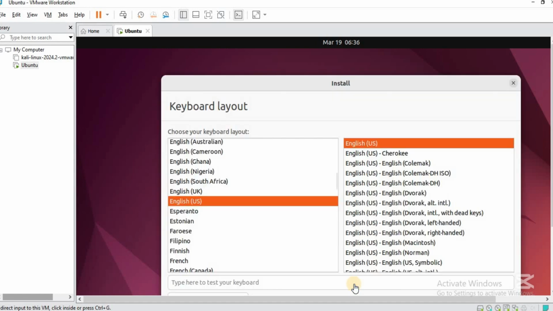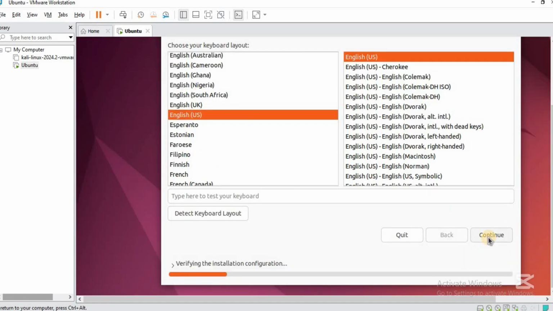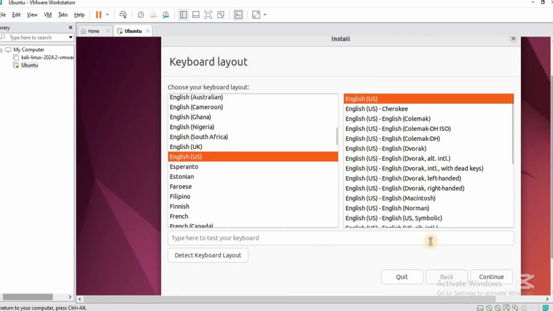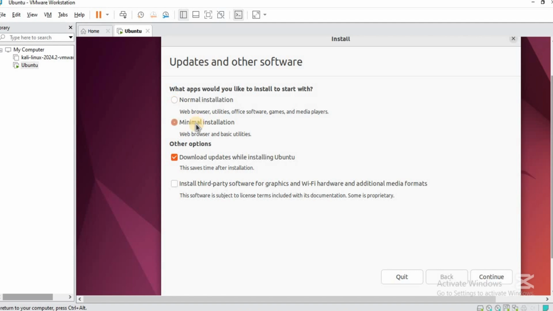Select the keyboard layout as it is, or select your preferred layout and click next. We'll keep the minimal installation and proceed. If you select normal installation, it will install extra packages and also reserve maximum storage. I suggest going with minimal installation, and later on you can install packages as you need.